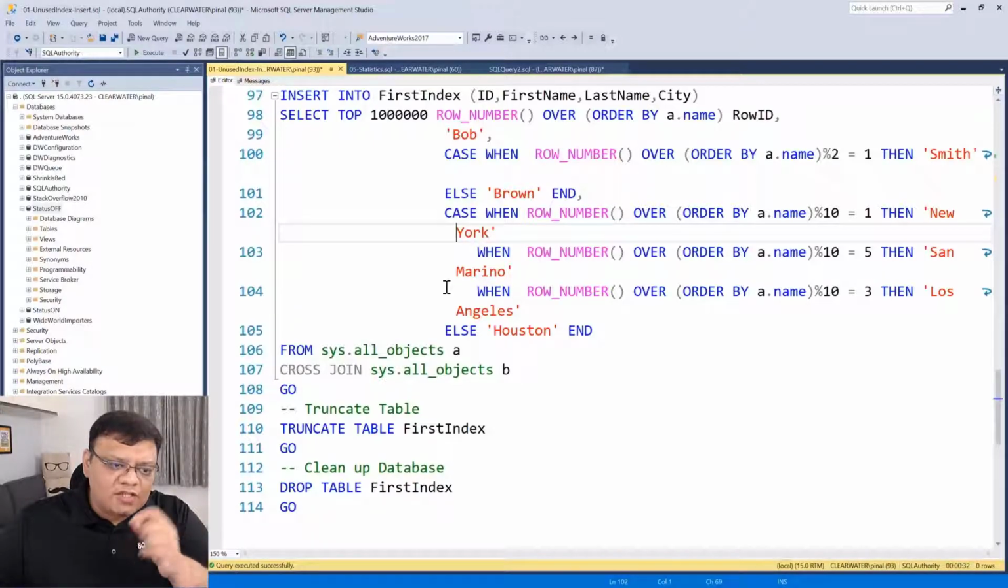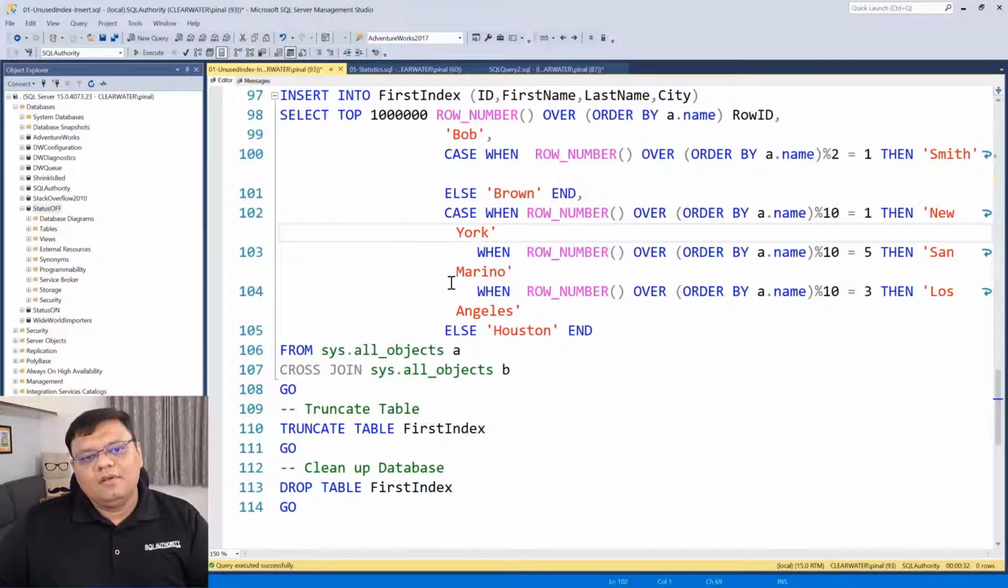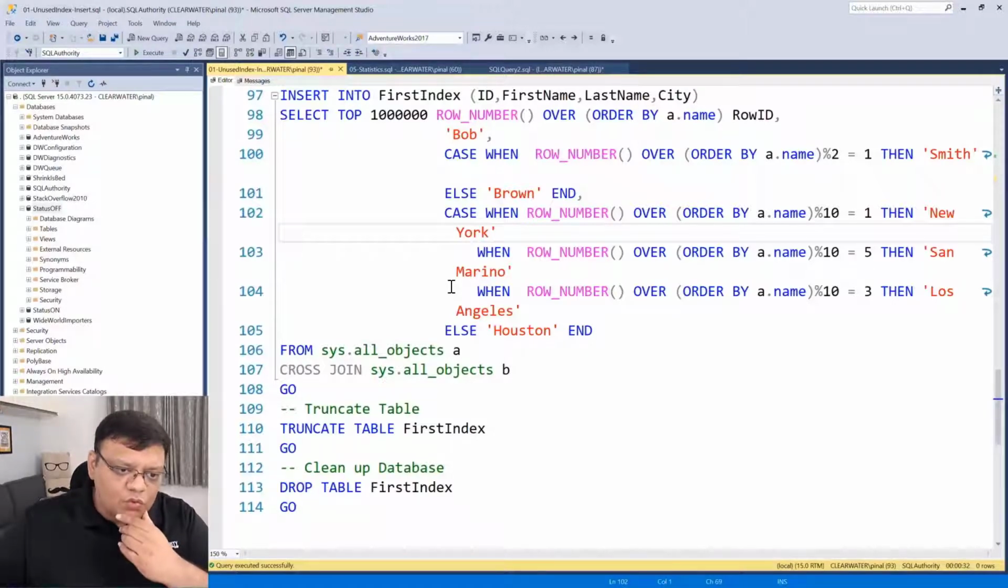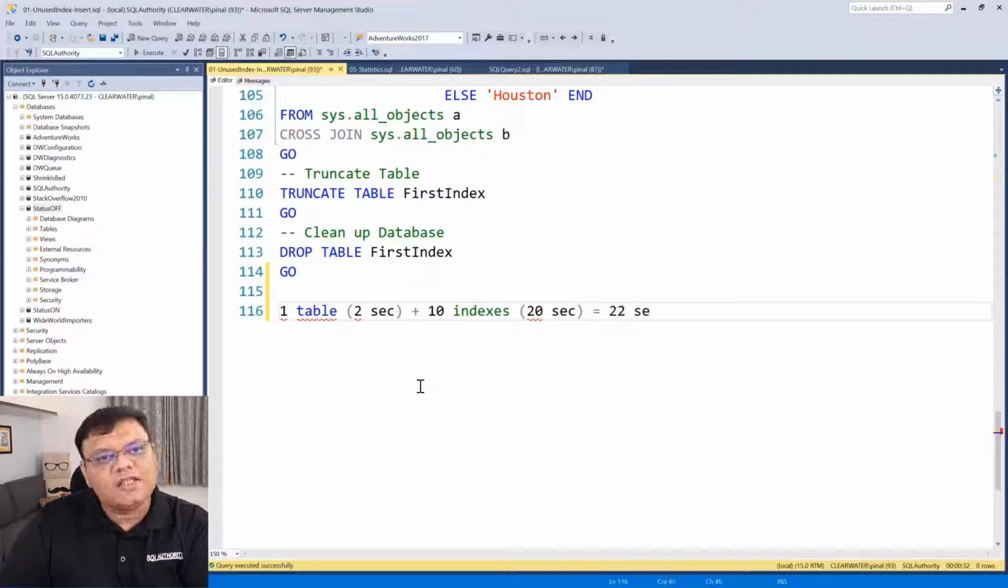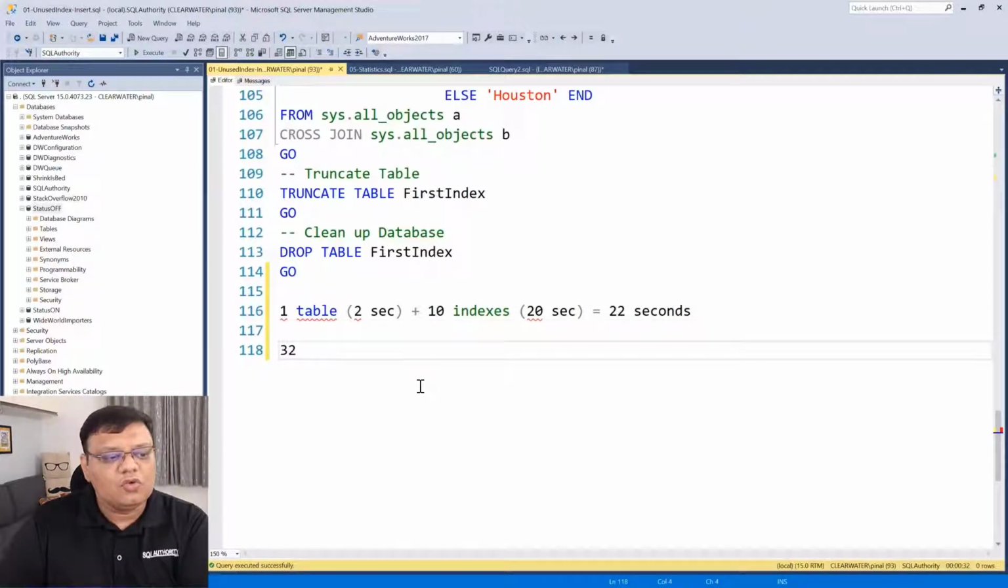Every index which has to be additionally maintained, so think about it this way: 10 indexes, previously the query took 2, now it's taking 32. If it was 11 times more, it should take around 22 seconds. Okay, let me explain the math I'm trying to do. One table, 2 seconds, right? 2 seconds plus 10 indexes. So I have 10 indexes, it should take 20 seconds more. So actually it should take around 22 seconds, isn't it? But it took 32 seconds.